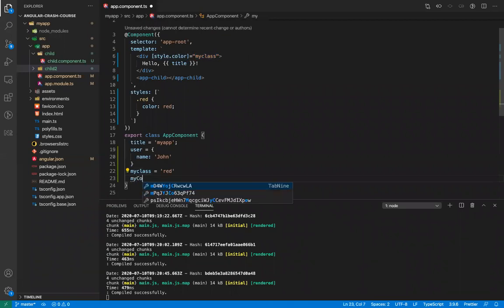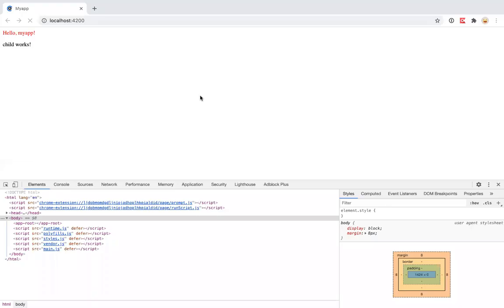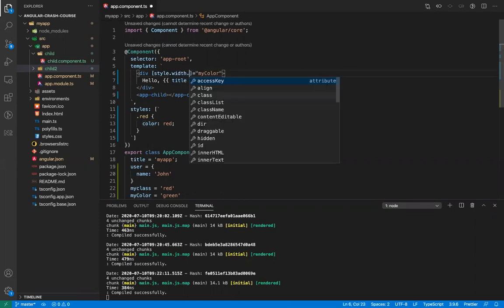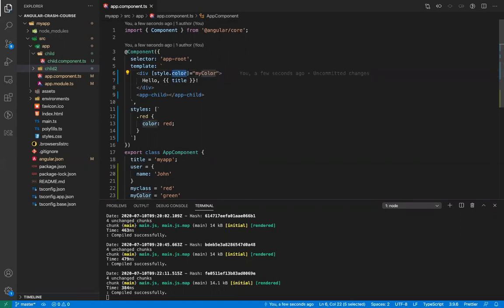Let's do it, myColor. Oh, myColor, green. And we have green with this sub property. Also, it's possible to go even deeper. For example, if you have style.width, you can specify that you want to have it in pixels to be also compiled. So it's a pretty convenient option to set properties.